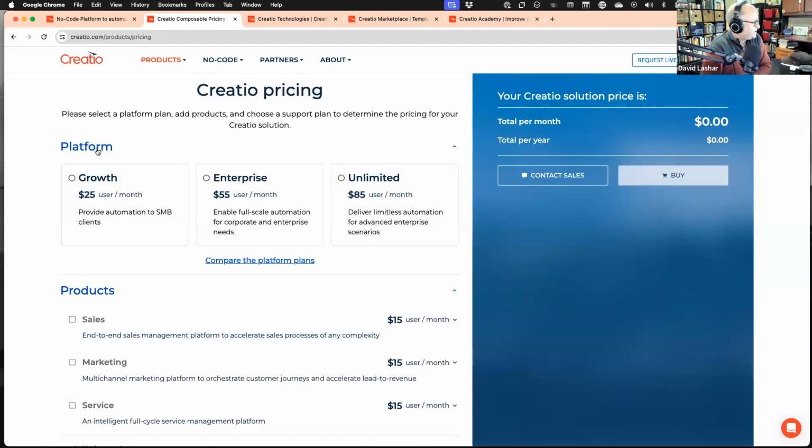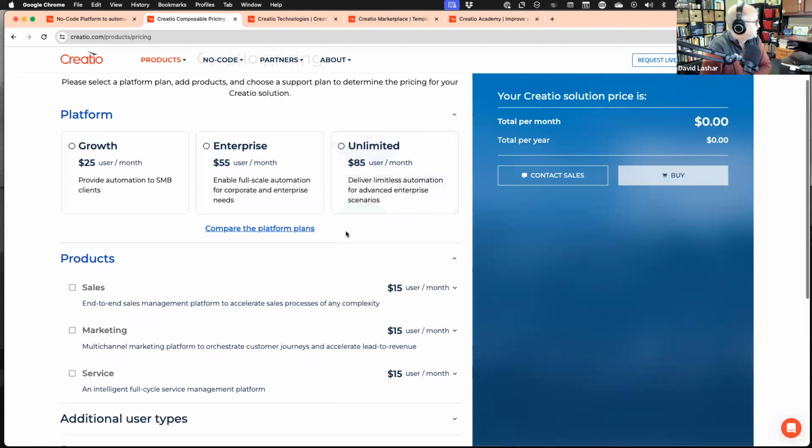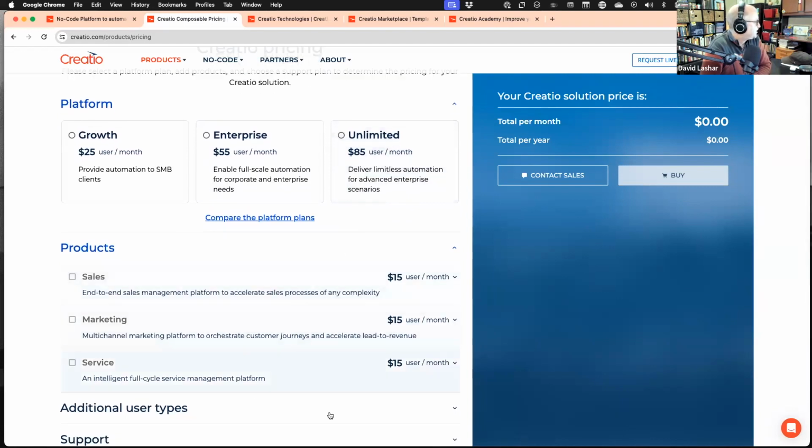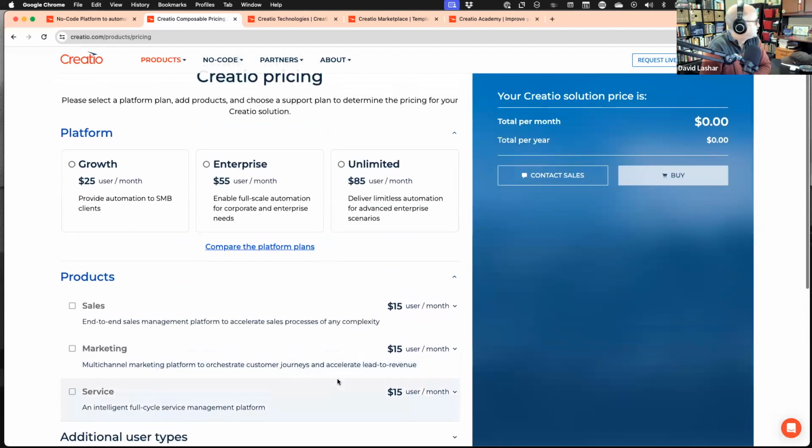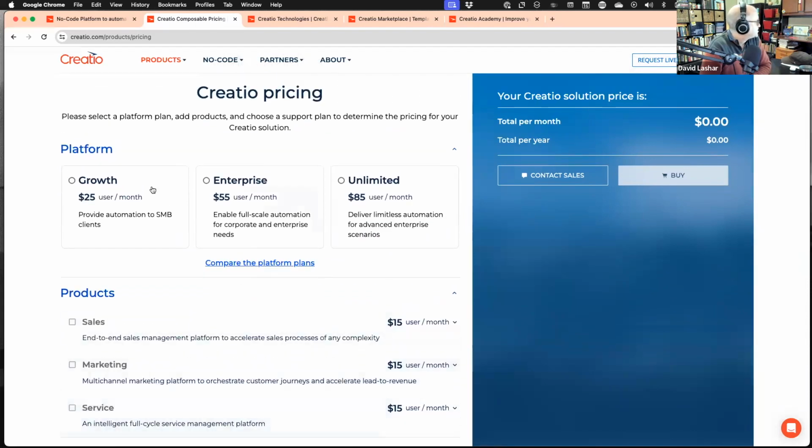The theory behind this new composable pricing model, as Creatio calls it, is that it gives you the freedom to choose precisely the products and capabilities from Creatio that you need for your organization and your solutions, right? So the platform comes in a free version that's not indicated here. The free version is rather limited.